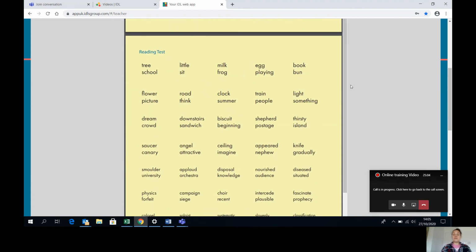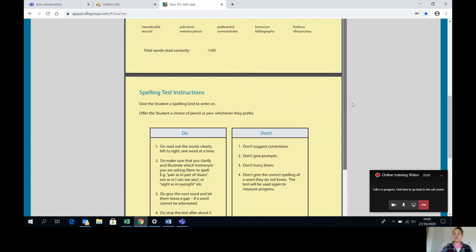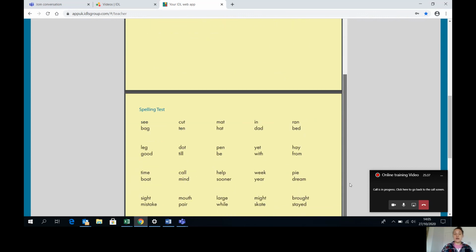How it works for the reading, and exactly the same for the spelling in fact, is you would start from left to right, asking the student to read or spell the words, and after 5 consecutive wrong answers, you would then stop the test. So for instance, if this student had got the 5 previous answers incorrect, we would then count up how many correct words they had read, and their reading score would be 15.